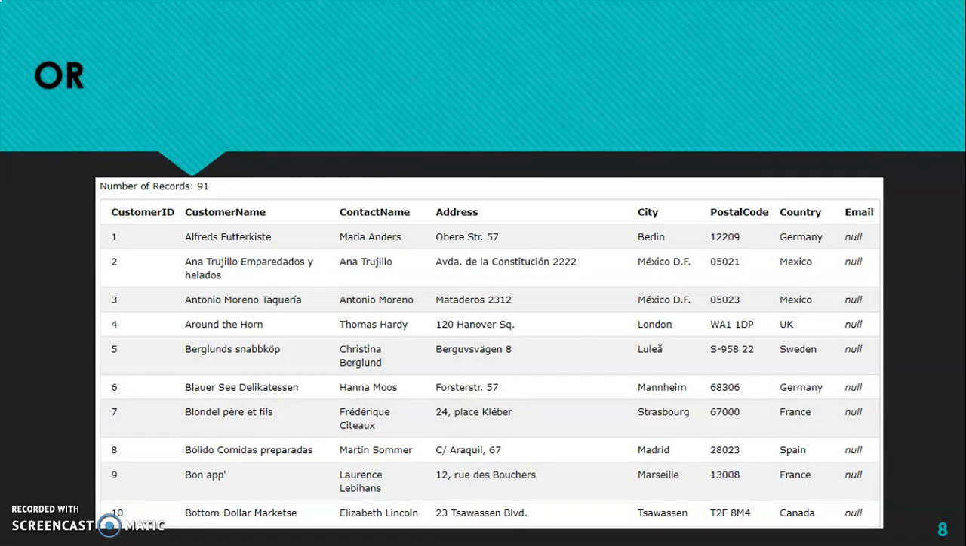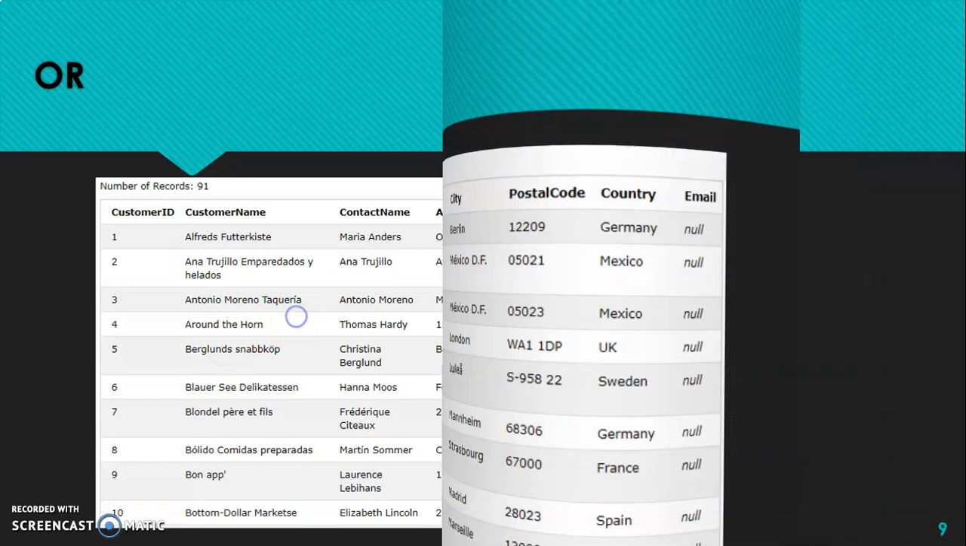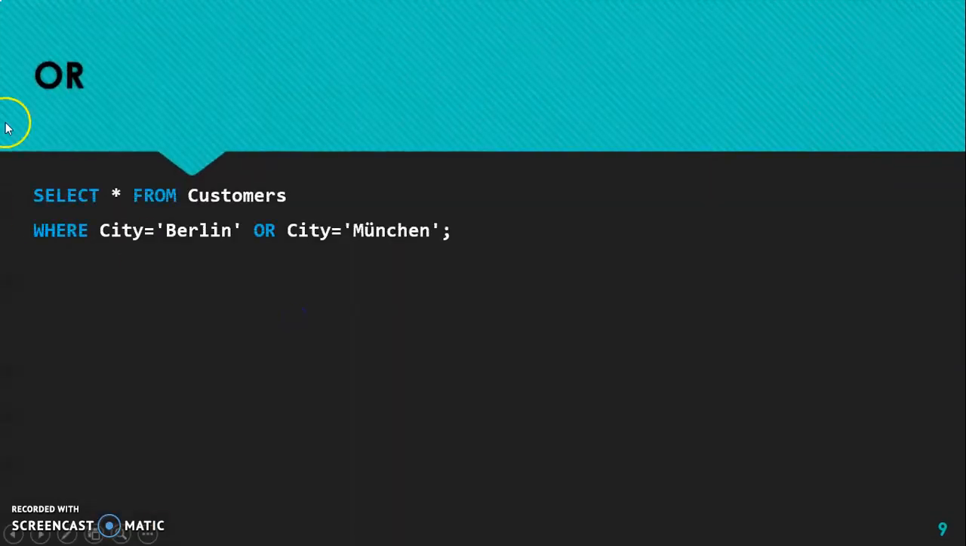Again consider the same table. Now we will apply the OR. So select star from customer where city equal to Berlin or city equal to München. So we have two criteria based on city only.